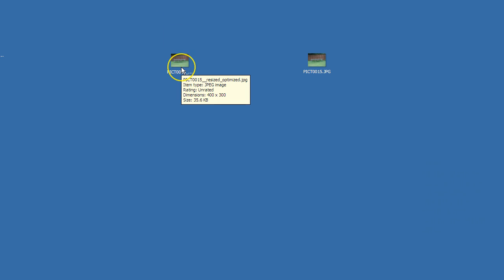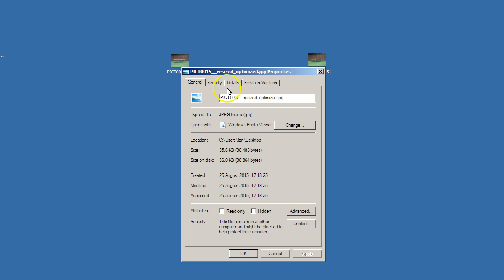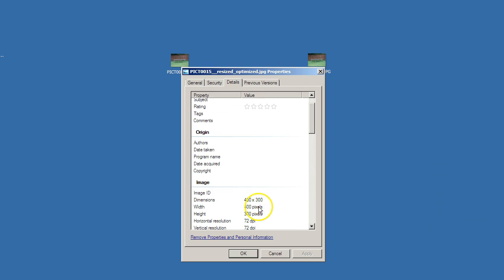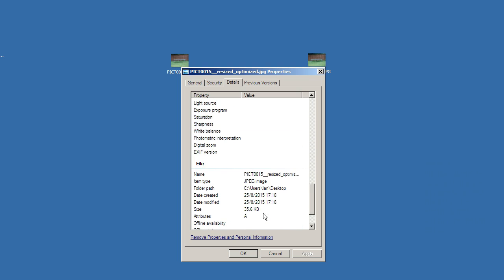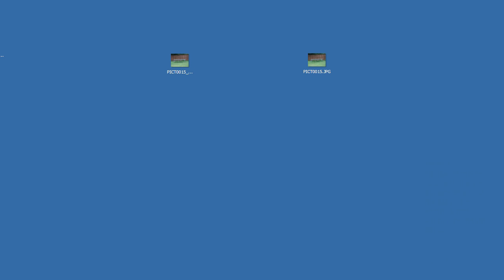I'll use Windows to check the new dimensions and file size. The width is now 400 pixels and the height 300 pixels. The file size is reduced to around 36K, which is about 96% smaller than the original file. This will ensure the page loads speedily.